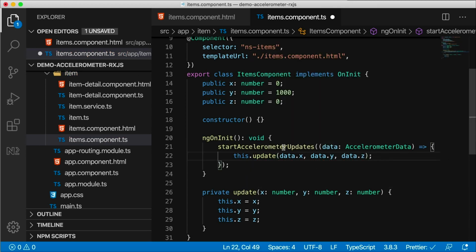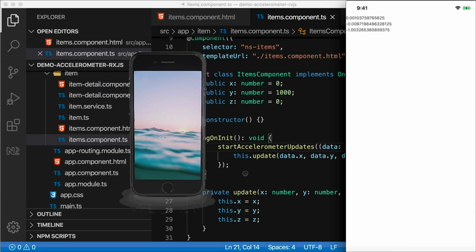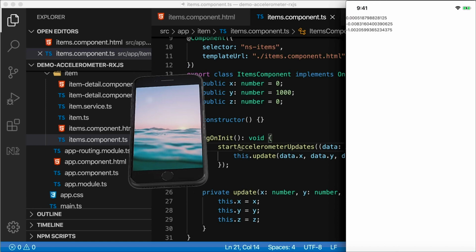Now there's also options that you can pass in to start accelerometer updates. We'll take a look at those in a second. Let's first see what the result of this is. So when I bring this up, this is coming from my real device again. You'll see that we have constant updates here from my hardware device.